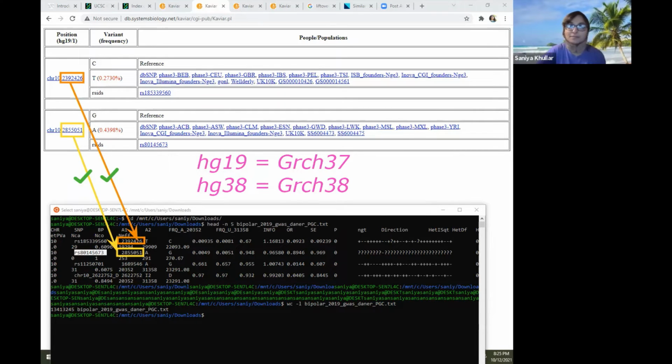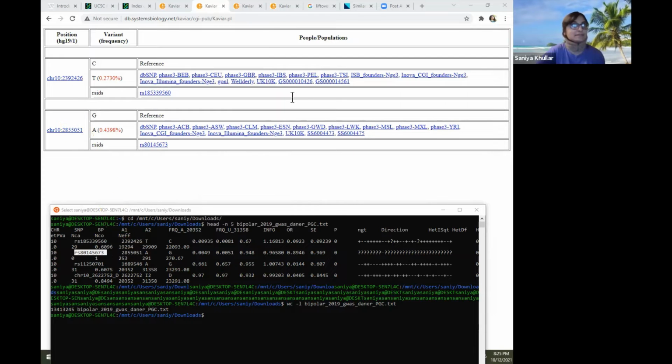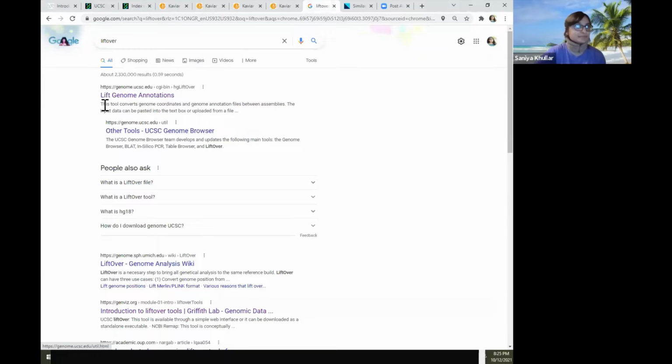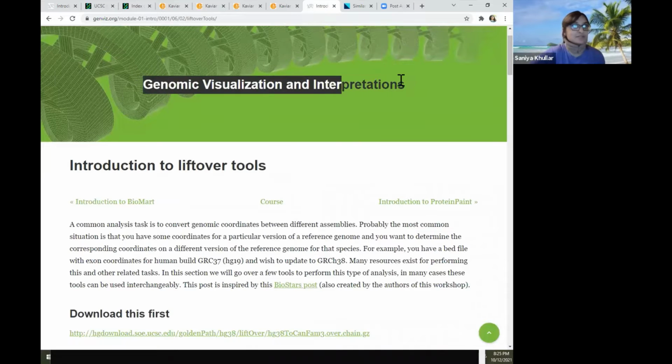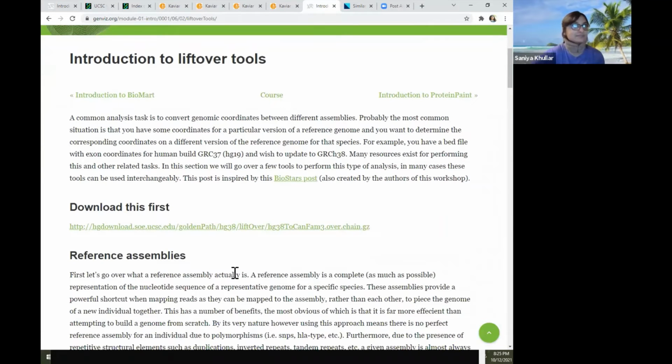So how do we map them exactly? There's this concept called Liftover. This tool converts genome coordinates and genome annotation files between assemblies. So HG19 is a different assembly from HG18. Basically, this is UCSC, Genomic Visualization and Interpretations.